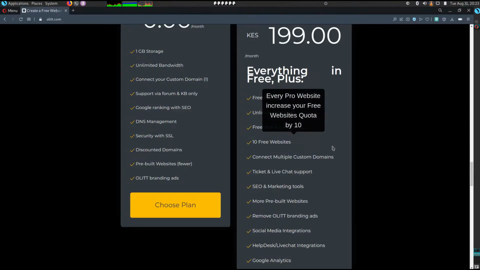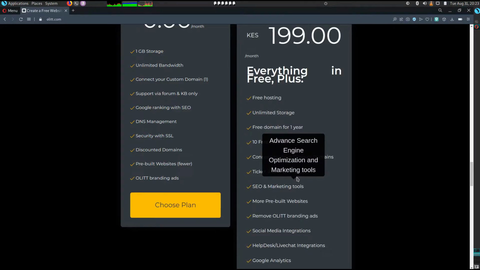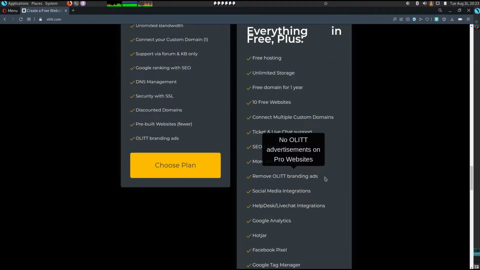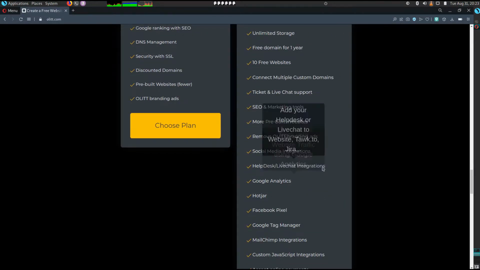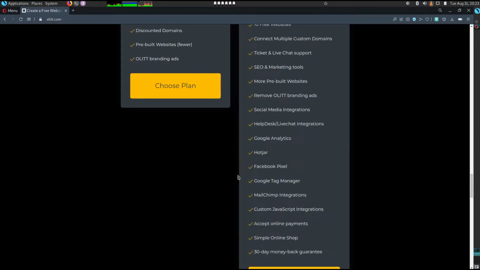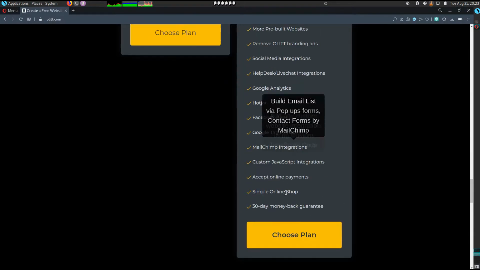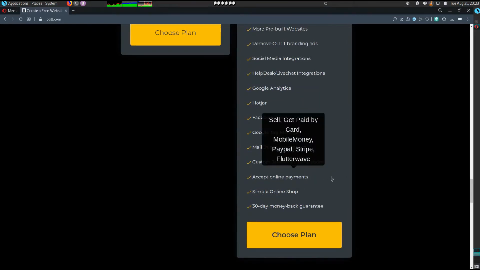In the paid plan, your website gets free hosting, unlimited storage, a domain for a year, you can create up to 10 websites, you get live chat integrations, SEO marketing tools, there are no OLITT brands, social media integrations, Google Analytics, Facebook Pixel, MailChimp integrations, you can accept online payments, and finally, you can create simple online shops.